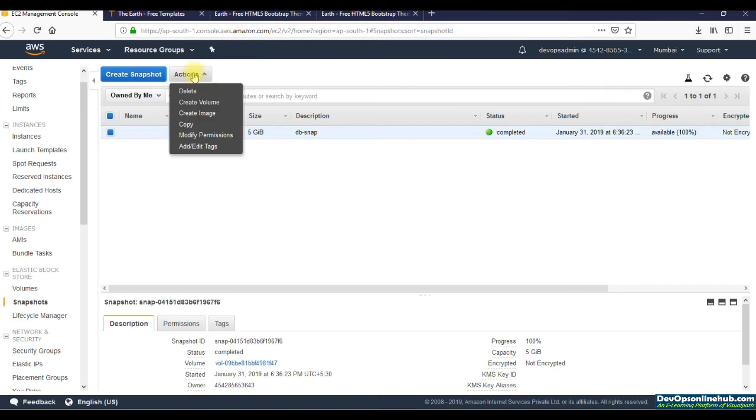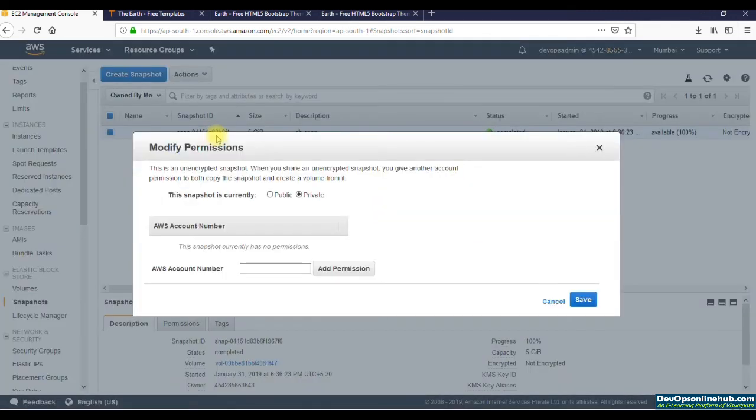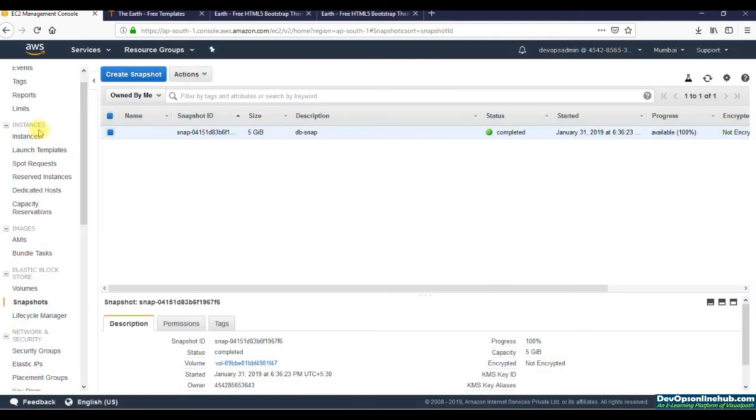Or if you want to modify the permission and give permission to any other AWS account, you can give the account number here, the AWS account number, and you can say Add Permission, and in that particular AWS account they can see the snapshot. So these are some awesome things you can do with the snapshot and EBS volume.